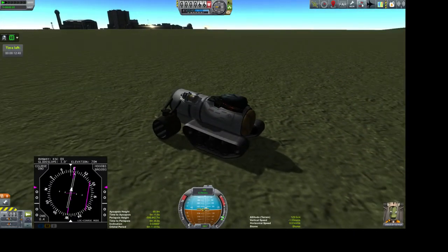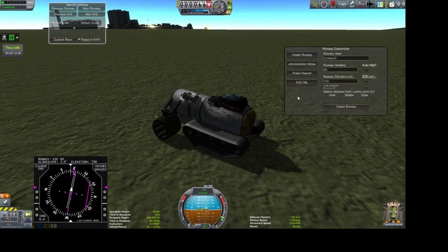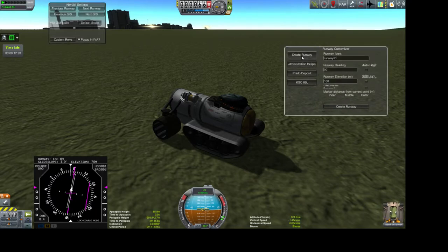The first thing you need to do is bring up the NavUtilities settings window. On the stock configuration, you can right-click on the toolbar button to bring it up, then click on the Custom Runways button, and that will bring up this runway customizer. To create a new one, you can hit Create Runway.